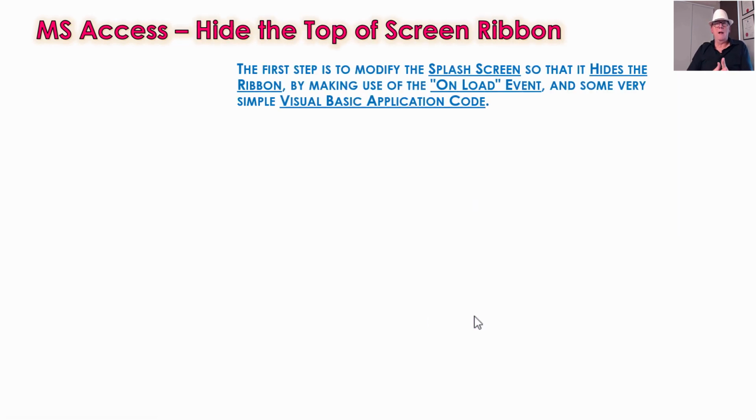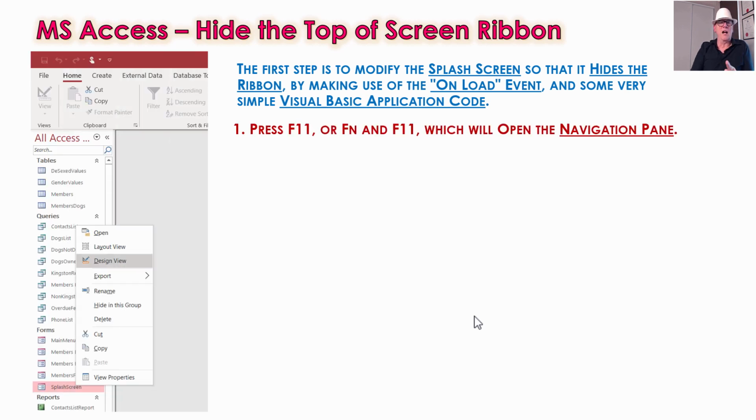Now, we need to look at the other part of the equation, which was hiding the ribbon up the top. So I've hidden the bit down the side, now we're going to hide the bit up the top, hiding the ribbon. So the first step is we need to modify that splash screen so that when that splash screen loads up, it's going to hide the ribbon. So remember we had a timer event to make it hang around for 4 seconds. We need another event, but we're not going to put it on the timer because that's no good. That'll do it right at the end. We need to put it on the onload event, which will do it right at the start.